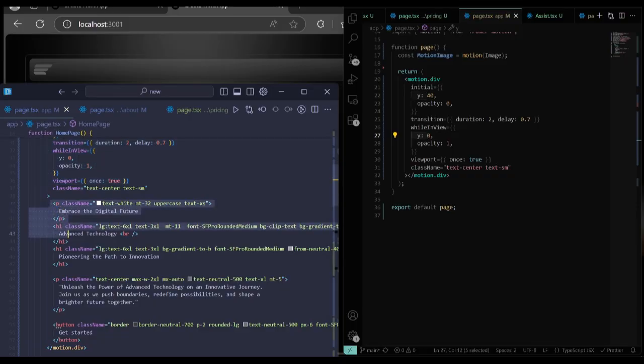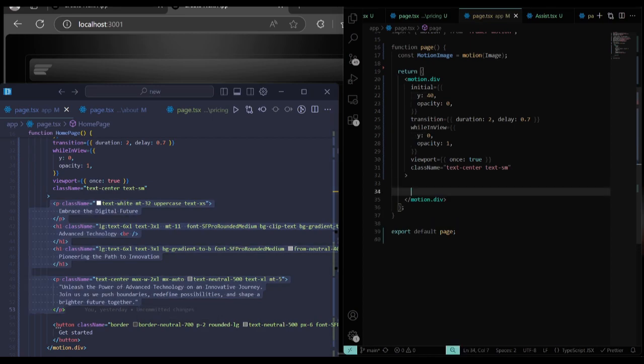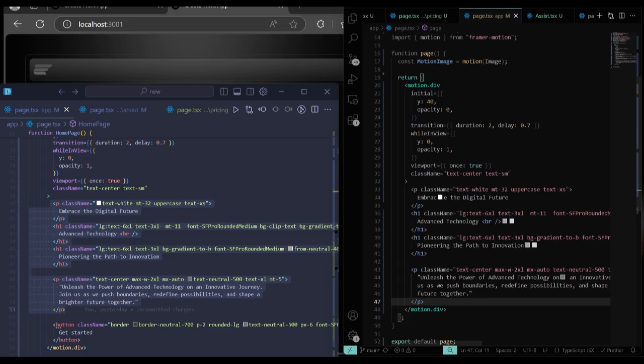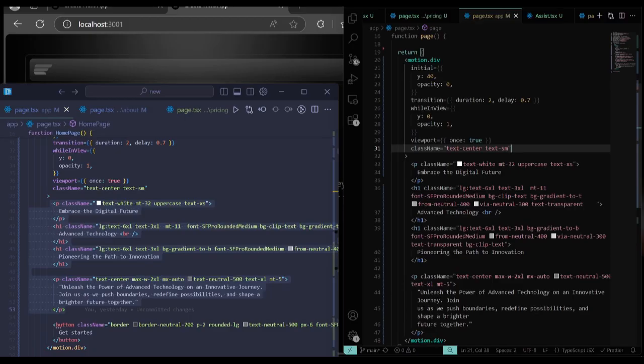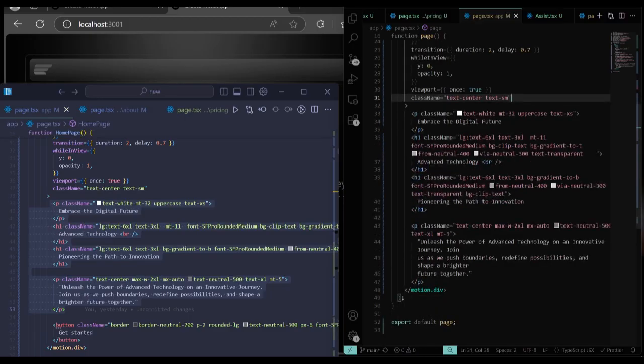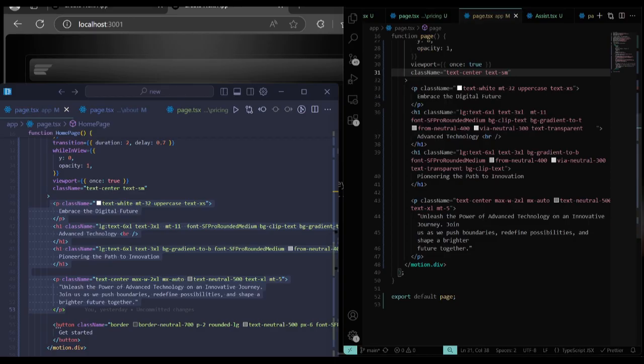So in here we have a lot of text. I'm just going to grab this one. Like I said, you can use a lorem ipsum if you want. That'll be totally fine. So here I'm giving a text of white, margin top of 32 and uppercase, and text of extra small. Also, you can pause this video and type them one after the other if you like. And the text here of 6 extra large on larger devices, and text of 3XL, margin top of 11, and so on. As you can see, pretty much the same styling we have in.